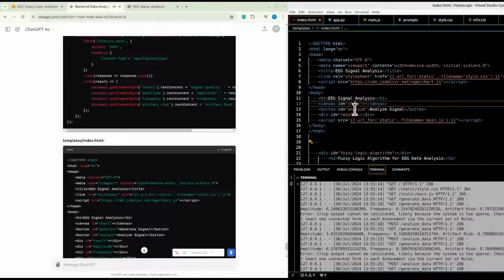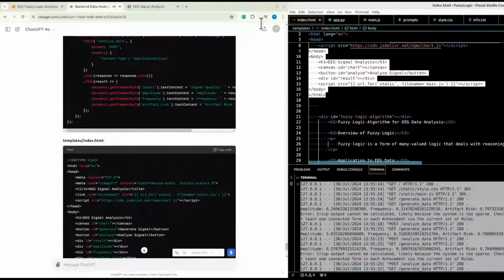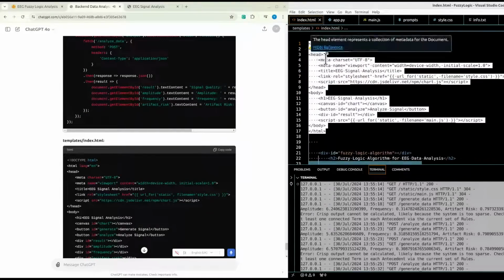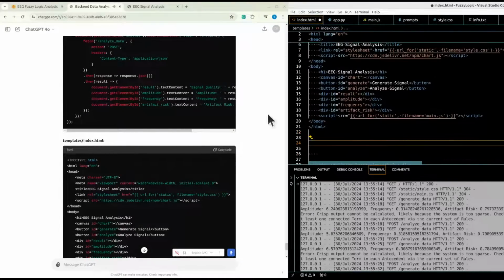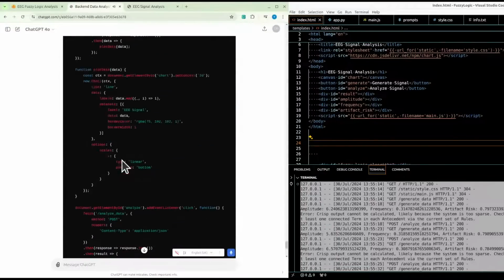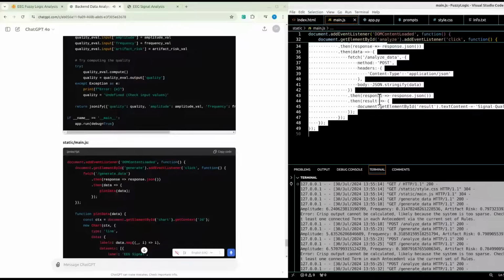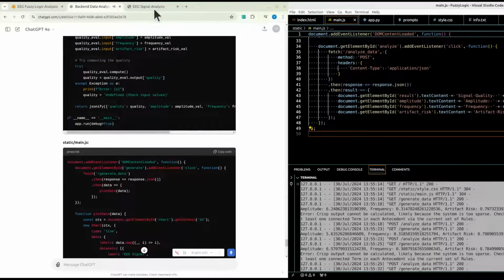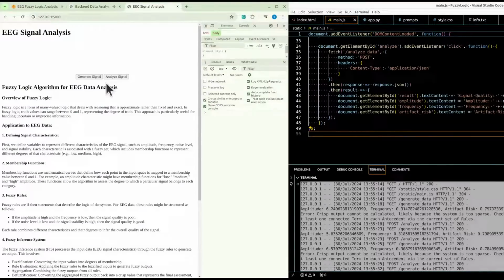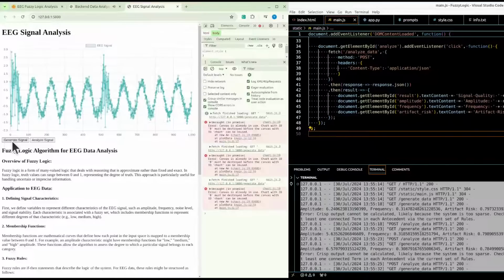The consequent, signal quality, is similarly defined with membership functions for poor, average, and good quality. The fuzzy rules have been expanded to cover a broader range of input combinations, ensuring that at least one rule is activated by the input values. The analyze data endpoint computes the amplitude, frequency, and artifact risk from the current EEG data, ensures these values are within expected ranges, and then performs the fuzzy logic analysis to determine the signal quality. Debugging output helps verify that the input values are correctly calculated.